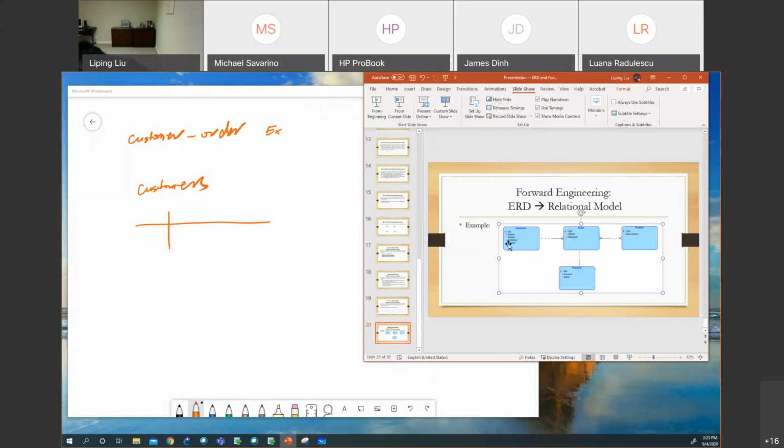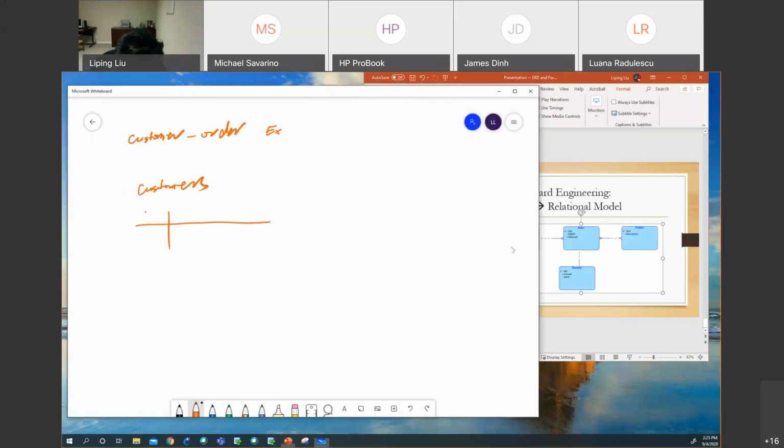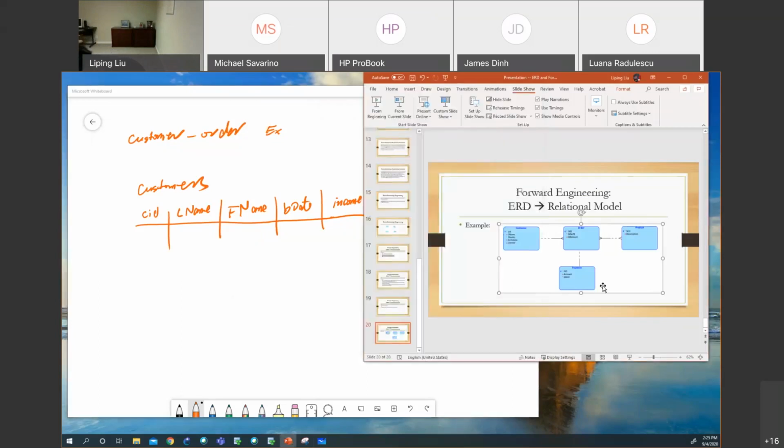So we will do customer ID, last name, first name, and birth date, B date, and the income. Okay, so that's very easy to understand. It's straightforward, right? All right, so we have customer.